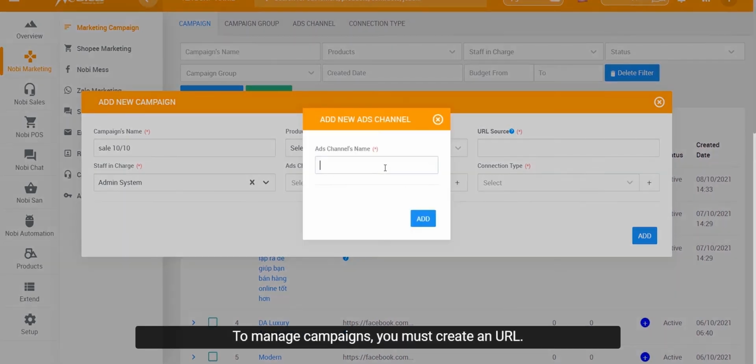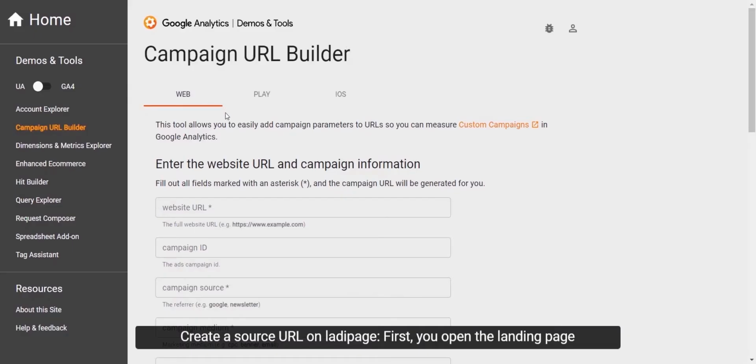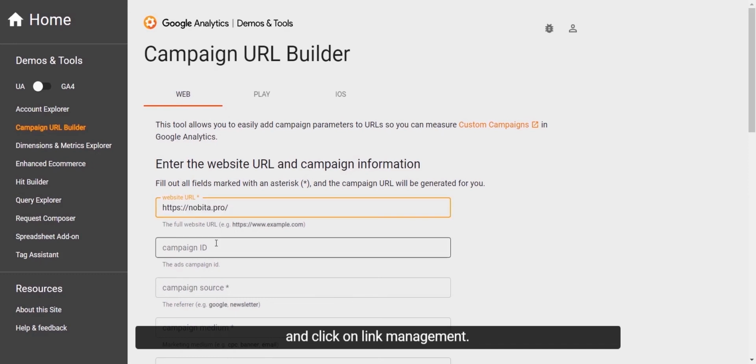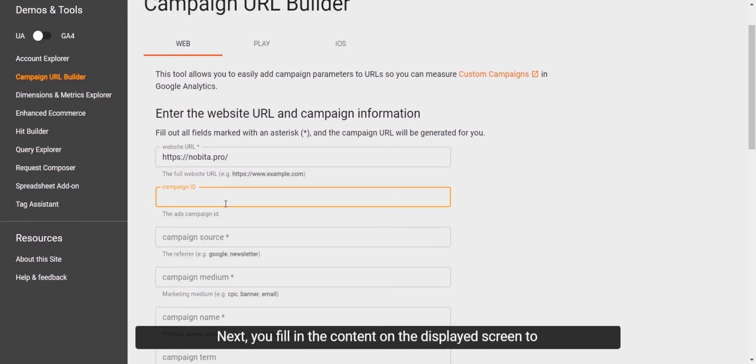To manage campaigns, you must create an URL. Create a source URL on landing page. First, you open the landing page and click on Link Management. Next, you fill in the content on the displayed screen to create a source for the link. Select the campaign source where you will run the advertising from.